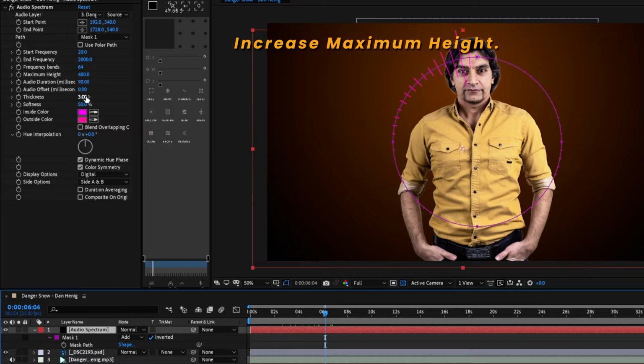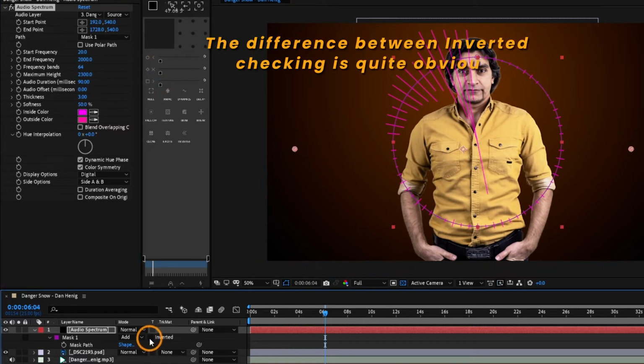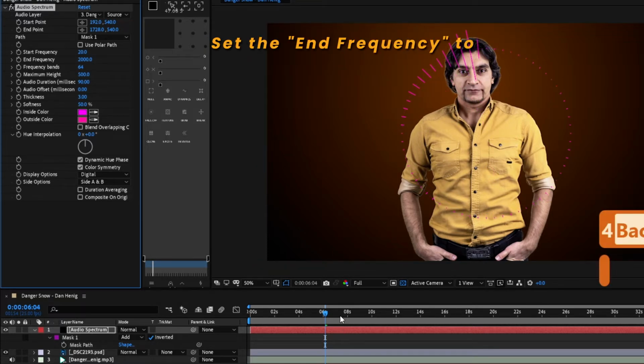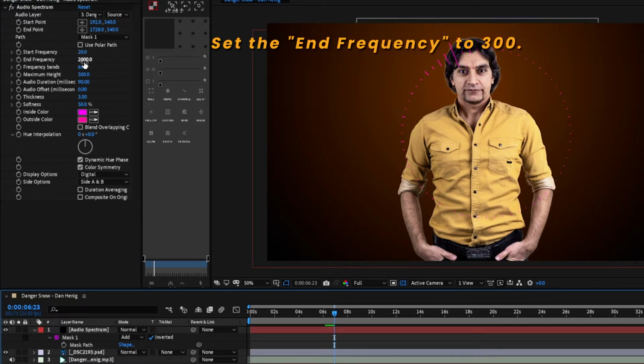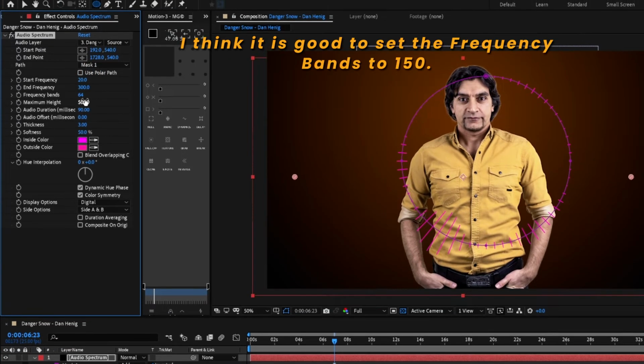Increase maximum height. The difference between inverted checking is quite obvious. Set the end frequency to 300. I think it is good to set the frequency bands to 150.